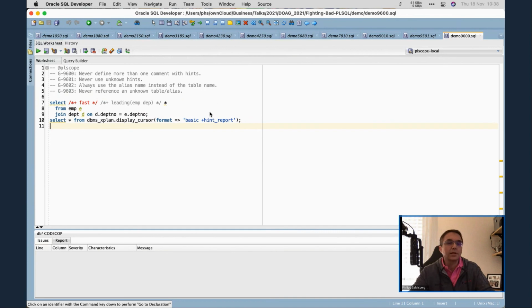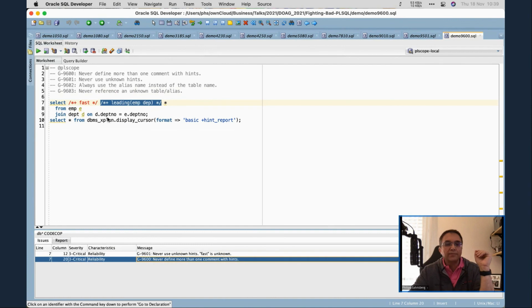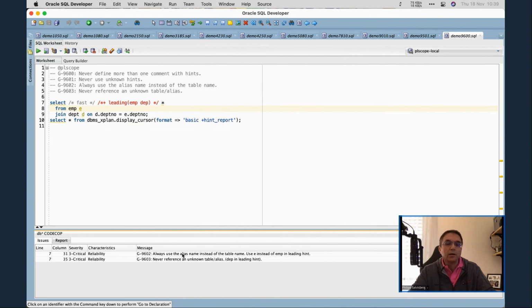So let's look at this example and do a check to see what I get here. And the check says this fast hint might be nice, but it does not really exist. It's a wrong one. The other thing I see here is I've defined two comments which look like hints, but in fact, based on the definition, just the first one is assumed to be a hint. So I have to change that. When I change that here, this one gets highlighted. I can run my check again and then get other issues.